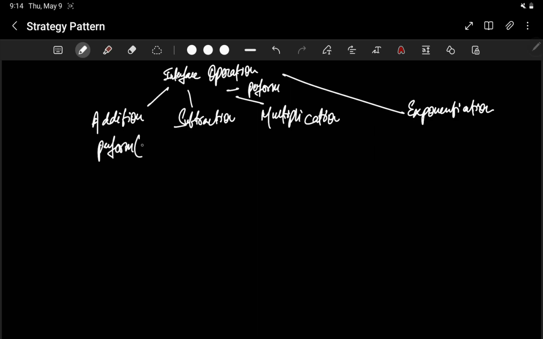Addition has a perform function of its own. Subtraction has a perform function of its own. Multiplication has a perform function of its own. This also has a perform function of its own. Everything has a perform function of its own, and each of these will have their own implementation, because they will have number 1 and number 2.